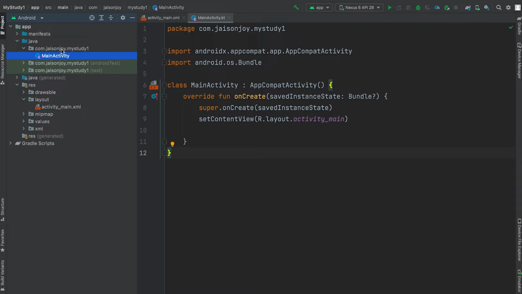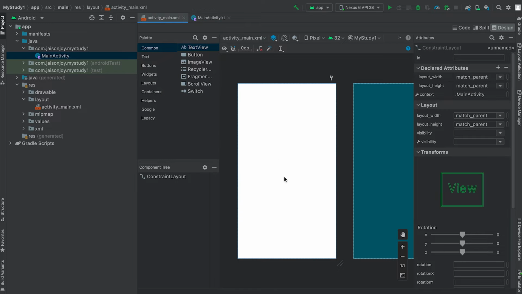We can see this file here inside the Java folder. Design window included in resource folder, inside layout directory. The current design file is the activity main file. We can include it in set content view. When it is opened, the environment for designing is available.